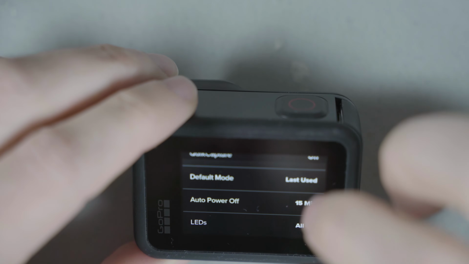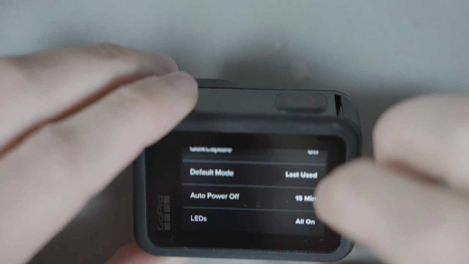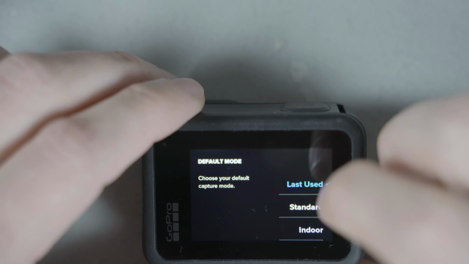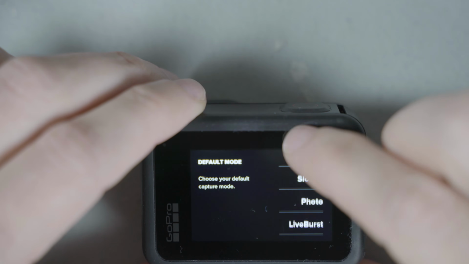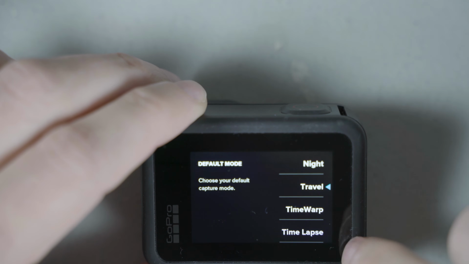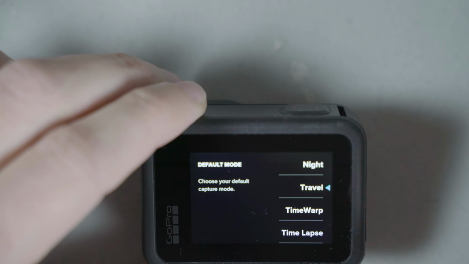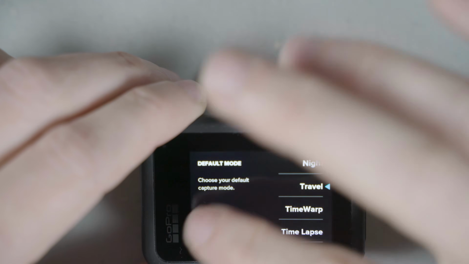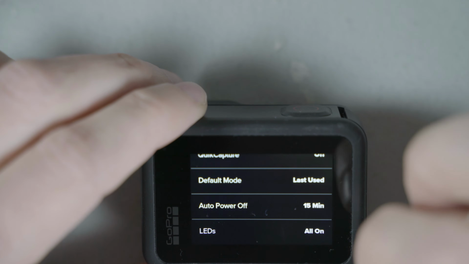Default mode. It's the last thing that's used, but if you do want to set a default mode, you do have some different modes that you can go in and actually have. Like there's the travel one that I made for night, so that could be my default mode, so that when I do turn on the camera and it starts doing a time lapse with the Quick Capture, it will let me go in and do that. But we're just going to do last use.